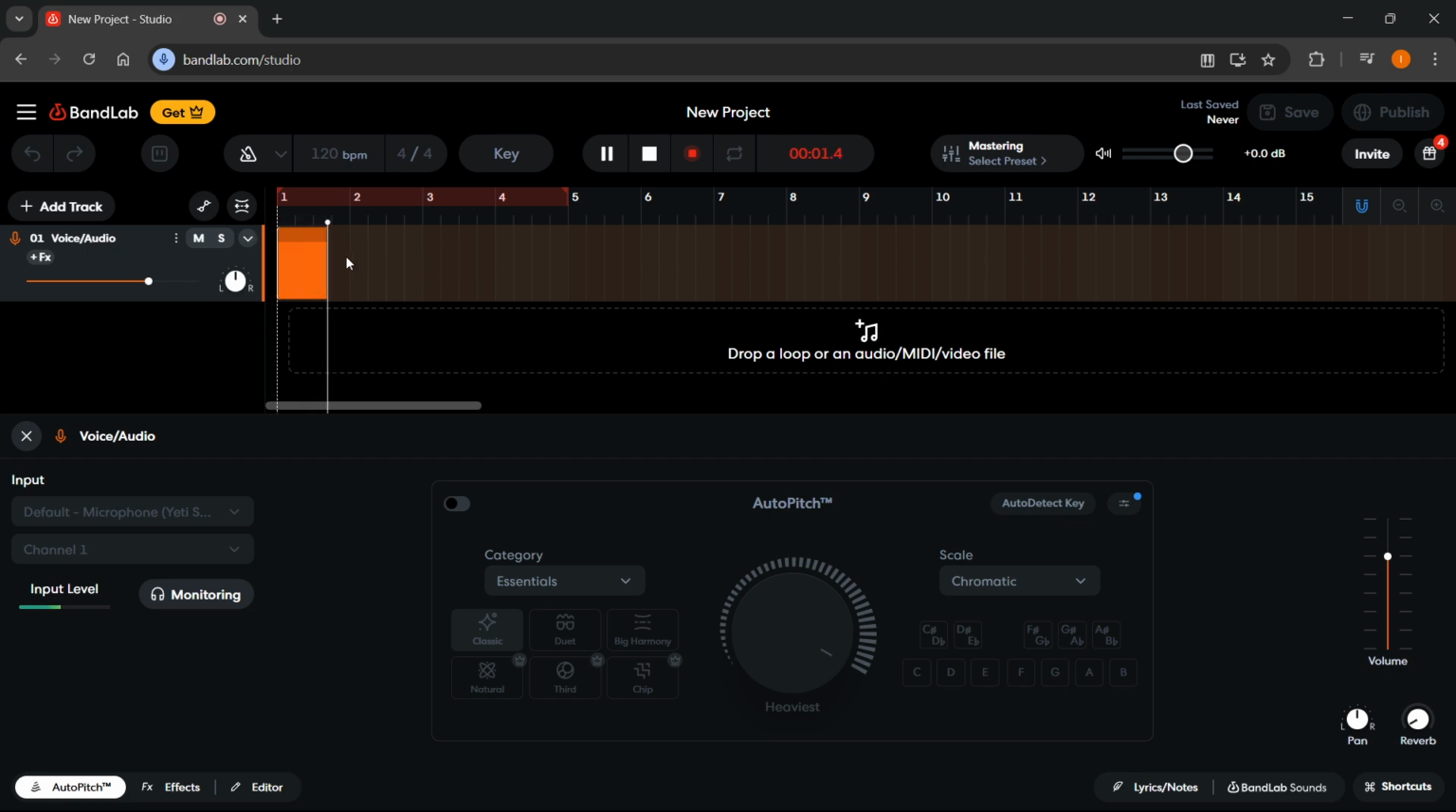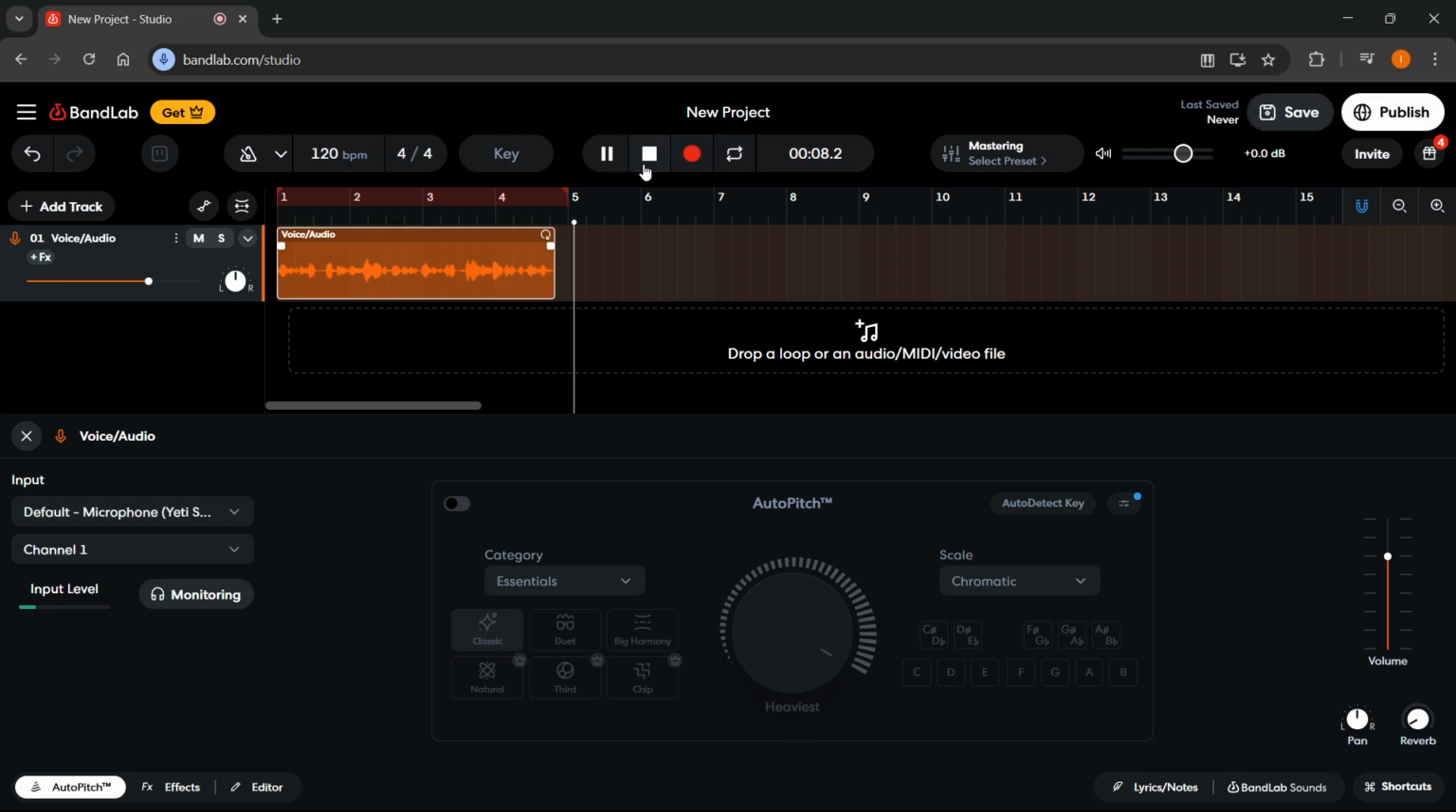As you can see, I've started recording my audio. It's noticing over here the input level. And then when you're done, you can just click on this pause button and stop altogether. And then you can see my voice recording has been complete. So that's pretty much it.